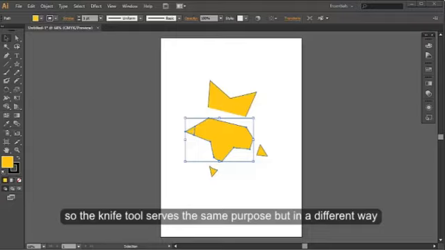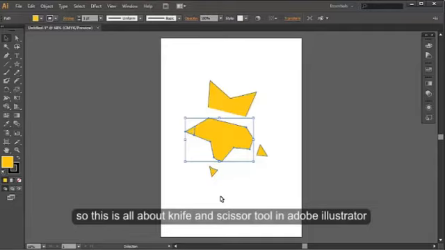So the knife and scissor tools serve the same purpose but in different ways. So this is all about the knife and scissor tools in Adobe Illustrator.